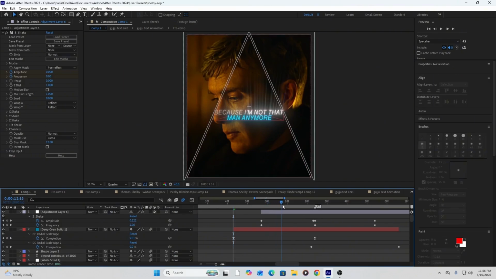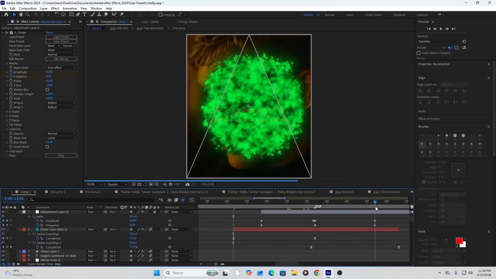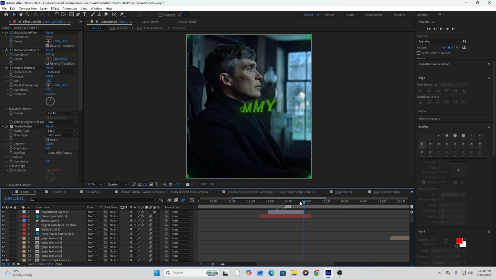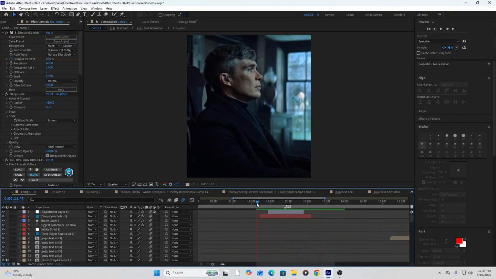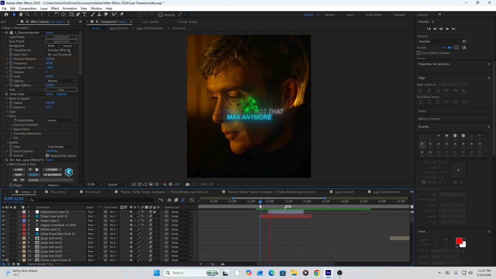This shake effect looks very cool for this transition. So here's the final look. As you can see with the shake effect, it looks very awesome and cool.